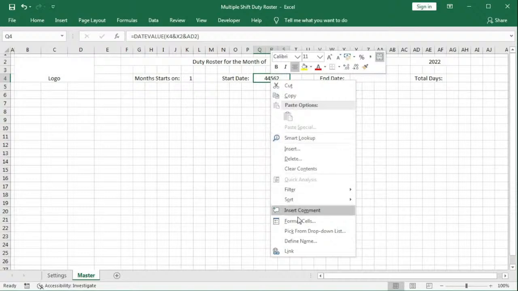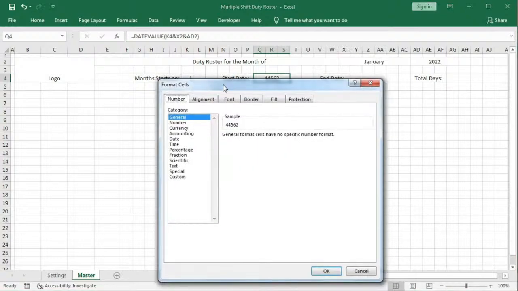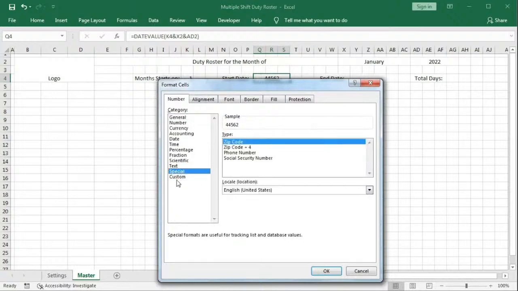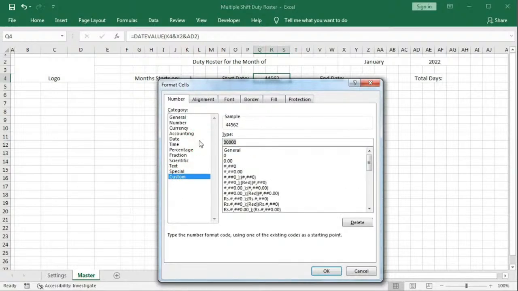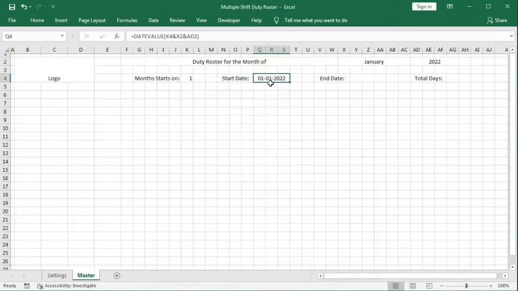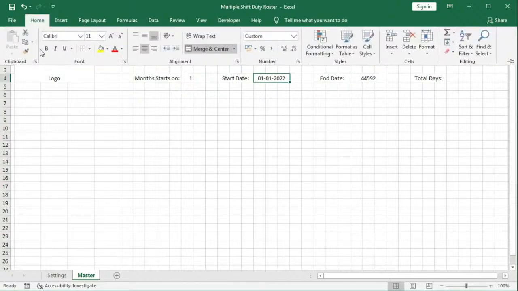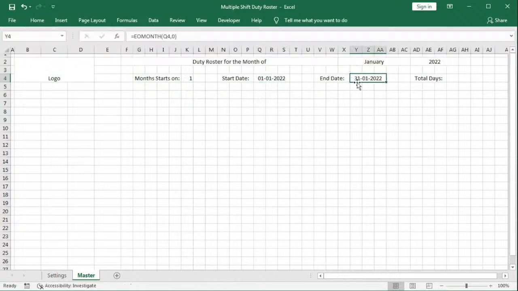Right click, format cells, custom. Here type dd-mm-yyyy. Okay, so we got the start date. Now the end date equal to EOMONTH, start date is this one, comma, months will be 0, bracket close and enter. Again, this is the date value of the end date. Now select here the format painter and click here. So you got the 31st January 2022.